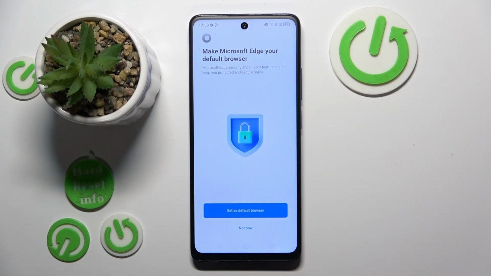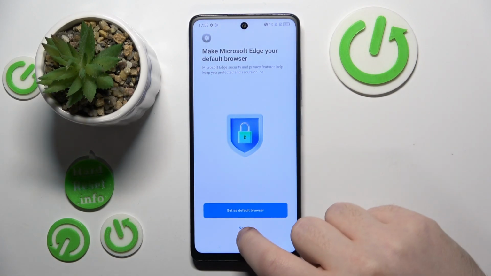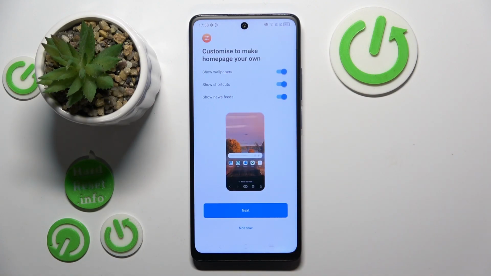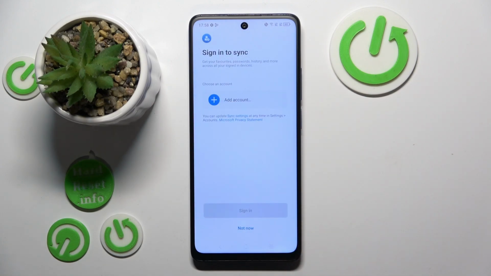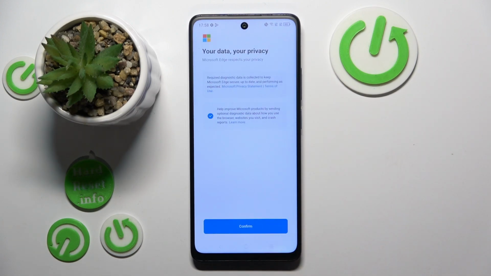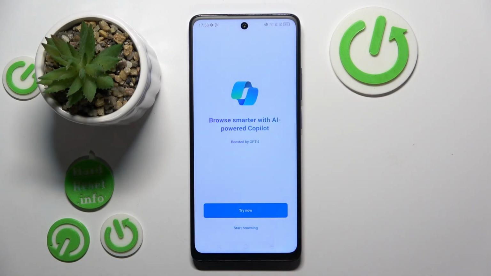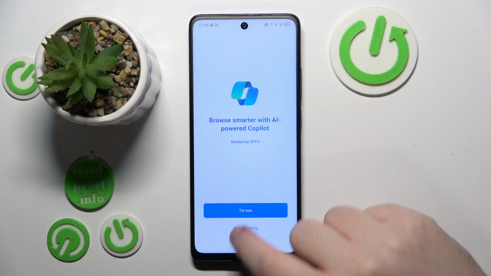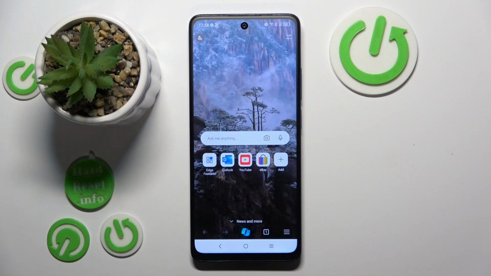Now you can set your Edge as your default browser, or you can click not now. Here you can customize your homepage, or you can click not now. Now you can sign in to sync your data, or you can click not now. Here you have to confirm your data and privacy settings. And now you can try out Copilot, or you can just click start browsing. And your Microsoft Edge is now installed and ready to use.